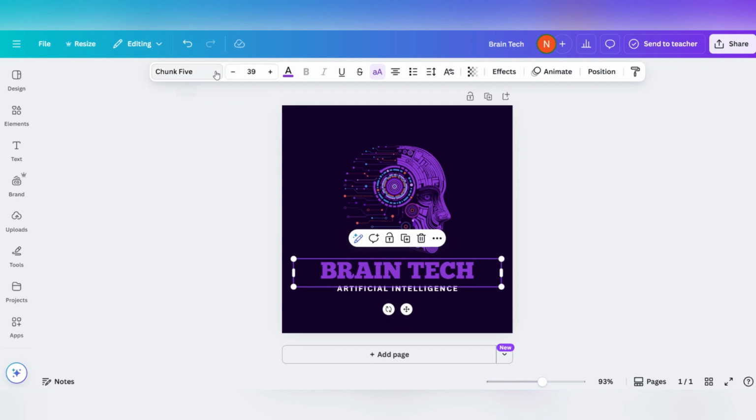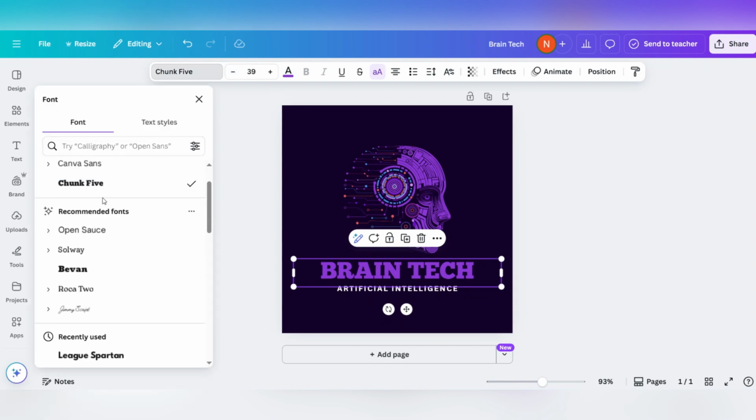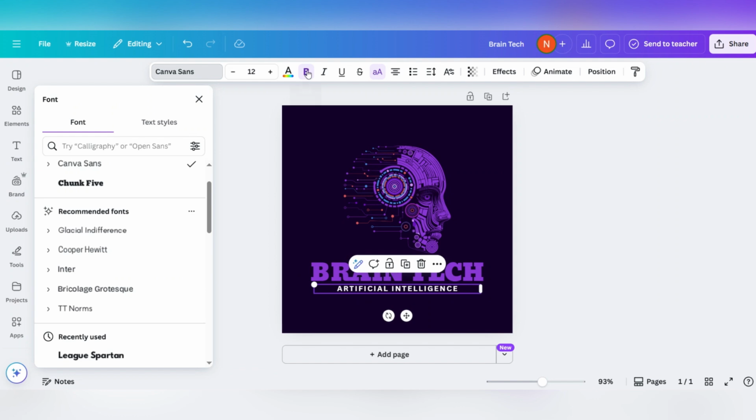Now use the search bar to find relevant templates, then browse through Canva's logo templates. Choose one by clicking on it. You can select a single version or multiple variations if available.